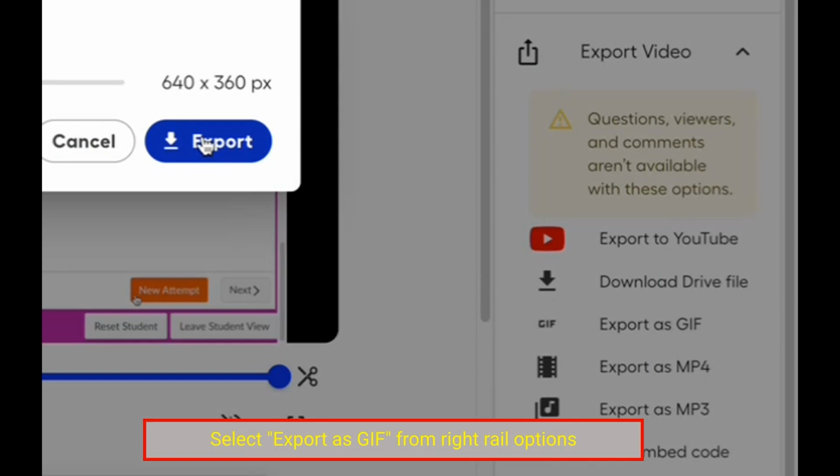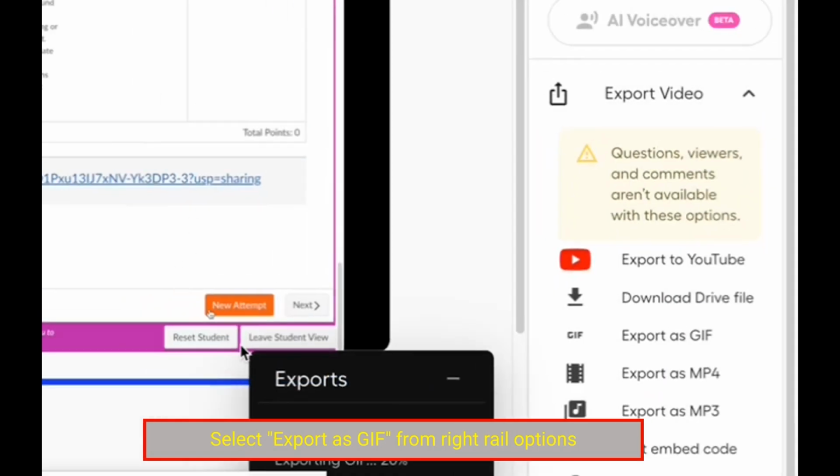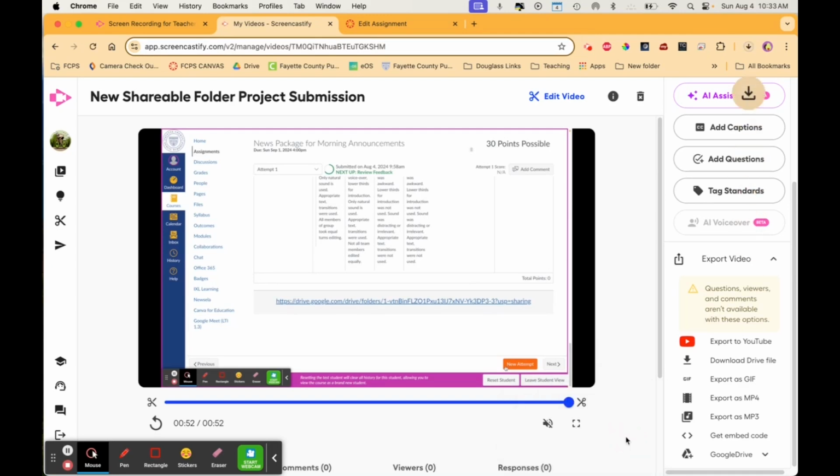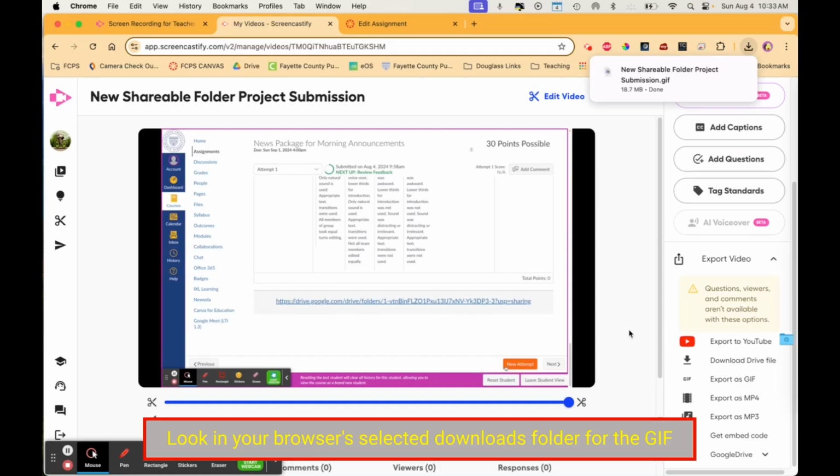Through the magic of video editing, we're going to speed up this process quite a bit. And wherever you normally find your downloaded videos on your computer, that's where you're going to find this exported GIF, and it should be named the same name that you created in Screencastify.